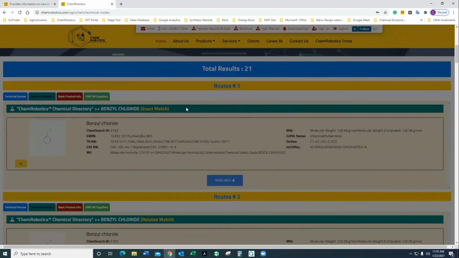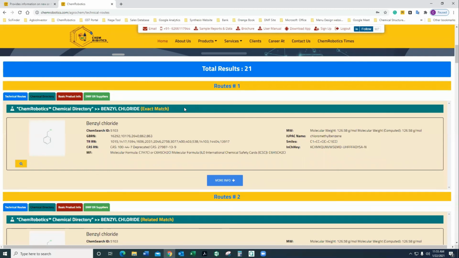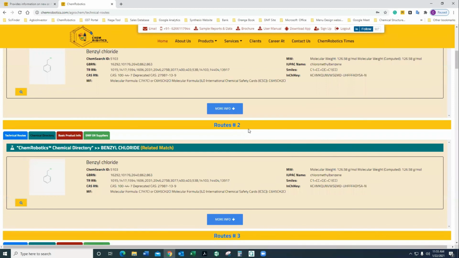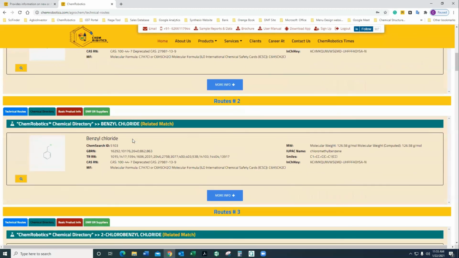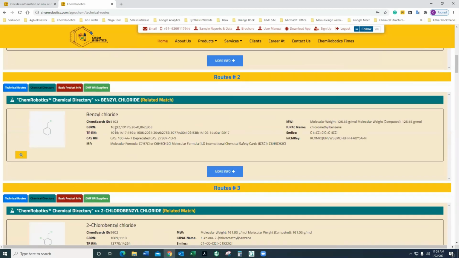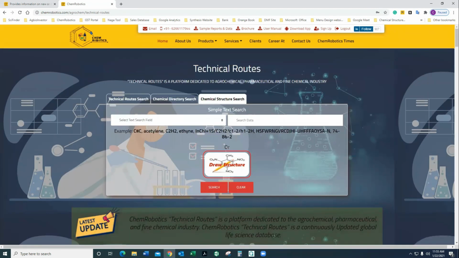As you can see, I just drew the structure of benzoyl chloride, and there is one exact match, and there are 20 other relevant matches to this compound, along with information like the technical routes where it is being used, the CAS number, the molecular formula, the IUPAC name, and other important things related to this compound.